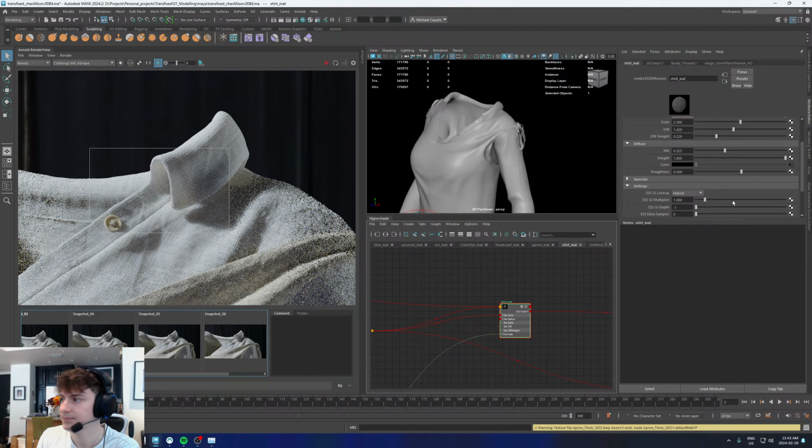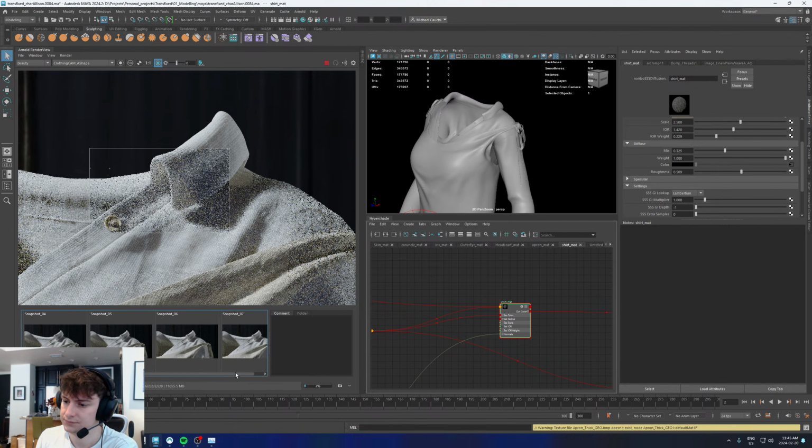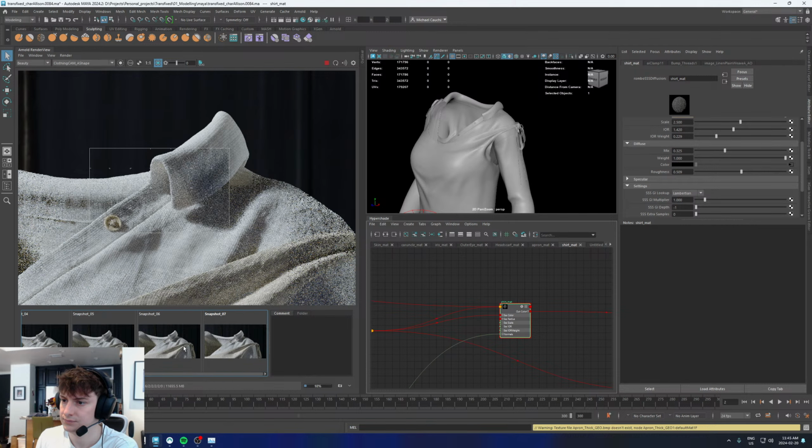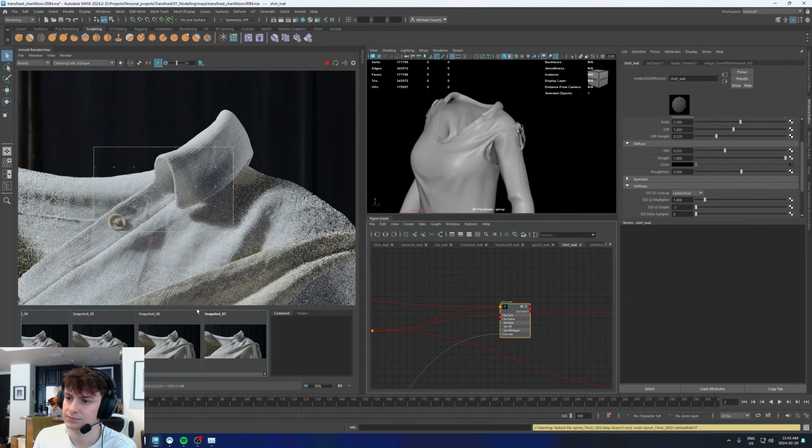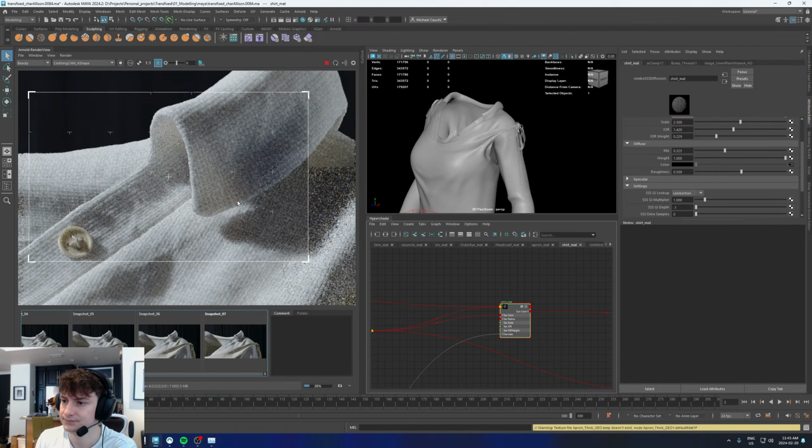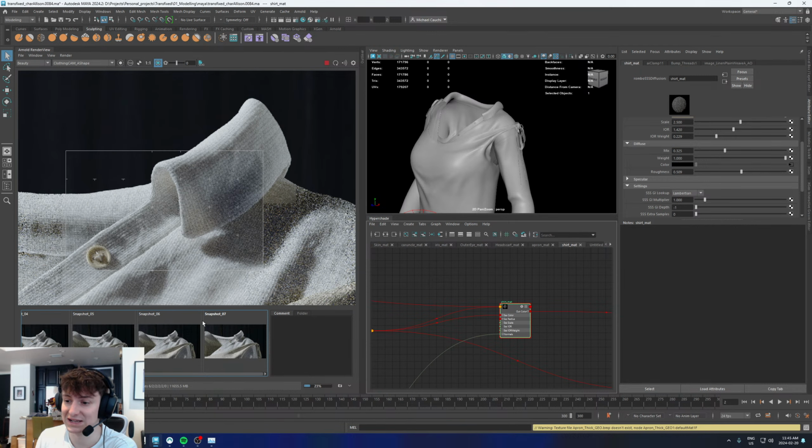View, store snapshot, and set this to Lambertian. Yeah, it's a lot weaker. Definitely prefer the full. It renders quicker though. It renders a lot quicker.